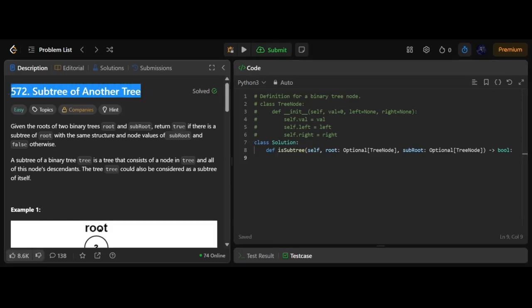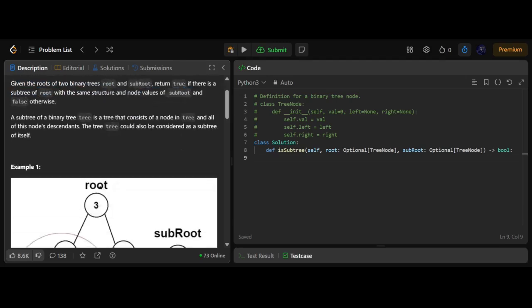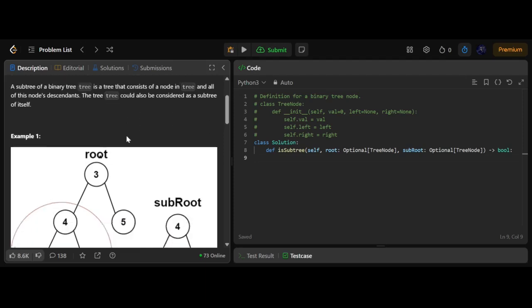Today we're going to be looking at Leetcode 572, subtree of another tree. We're given the roots of two binary trees and we need to return true if there's a subtree of the root with the same structure and node values of subroot, and false otherwise. A subtree of a binary tree is a tree that consists of a node and all of its descendants, and the tree could also be considered as a subtree of itself.